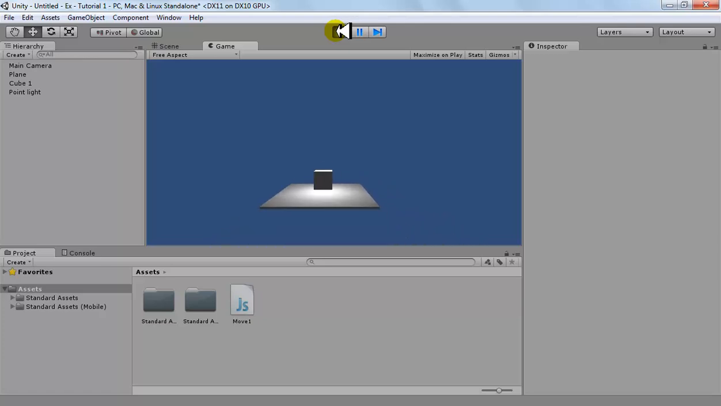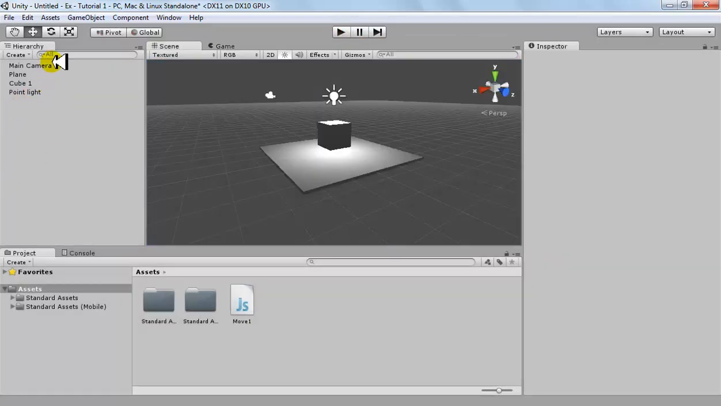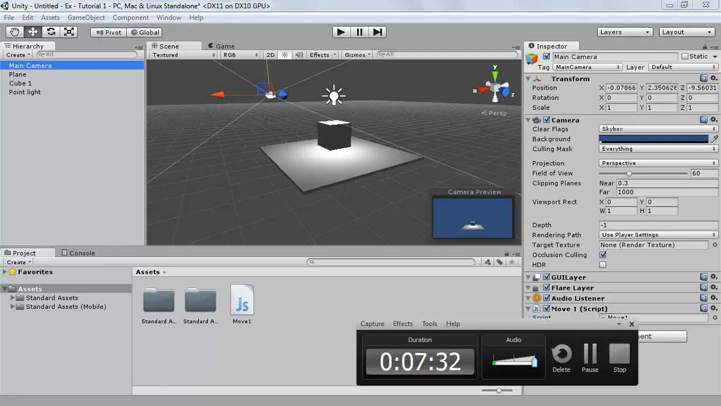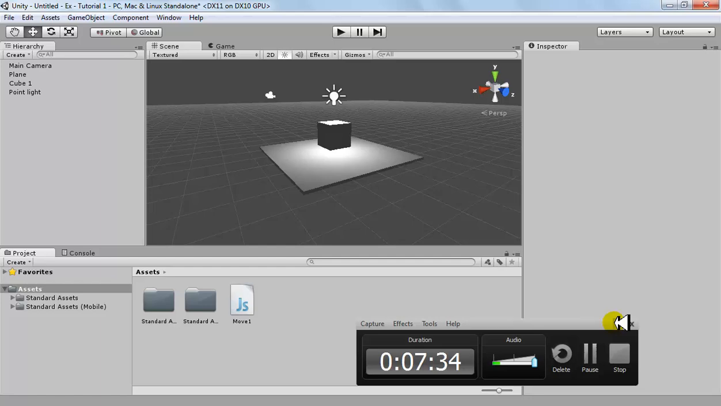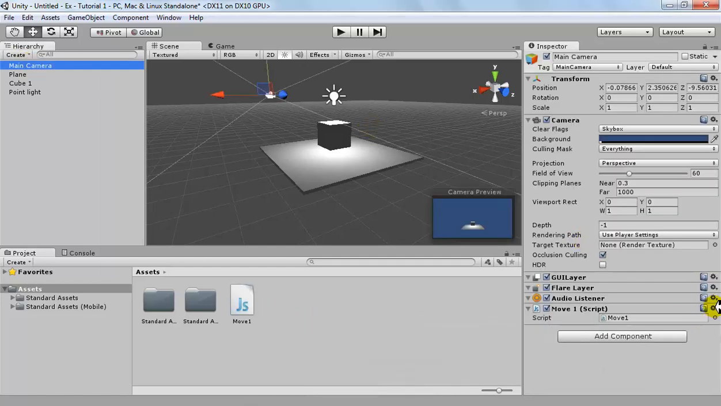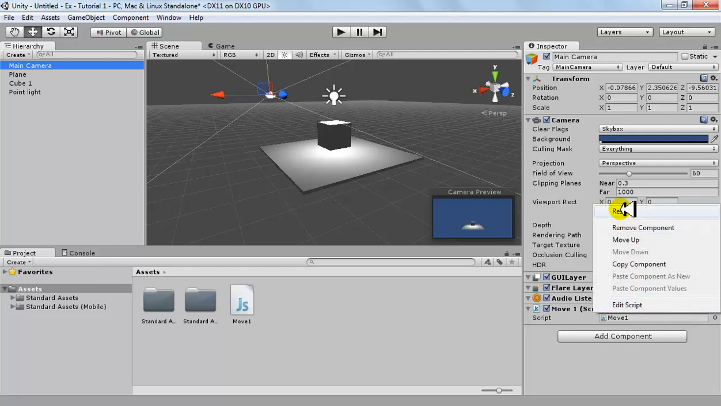It looks very ugly. Your main camera is moving. So I'm going to stop the script from here in the main camera, and I'll apply the script on some other component.